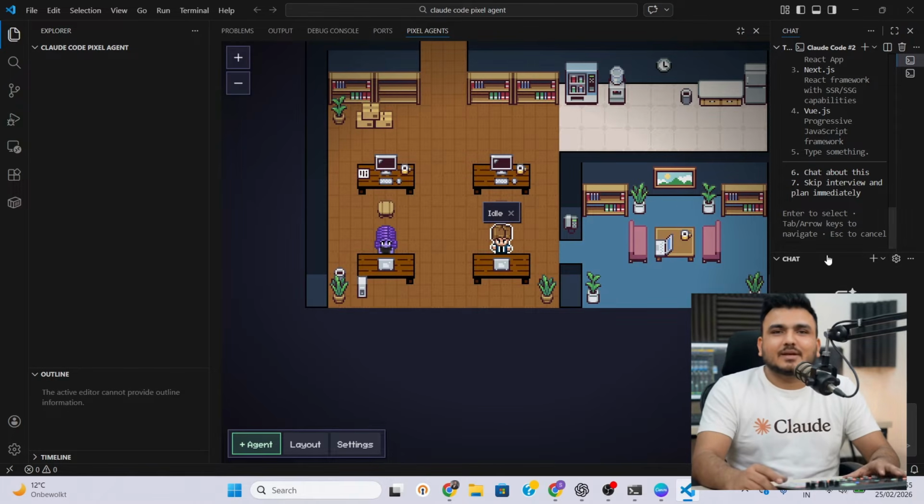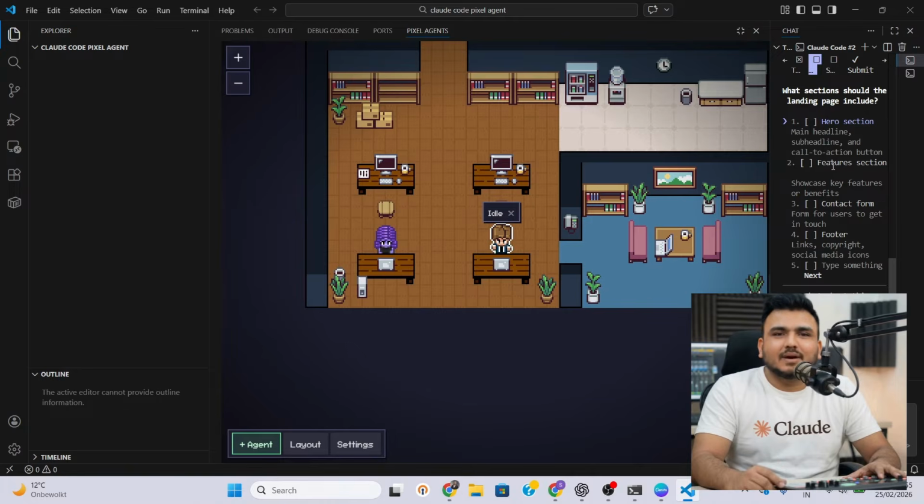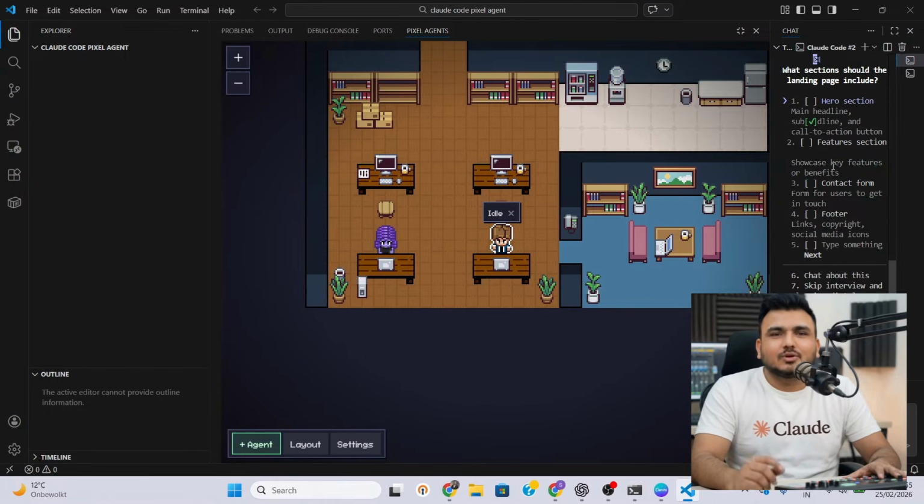And this is where it becomes really impressive, because you're not just typing commands blindly, you are actually watching your AI agents work. It feels interactive, it feels alive.